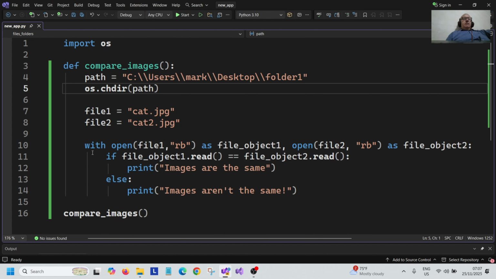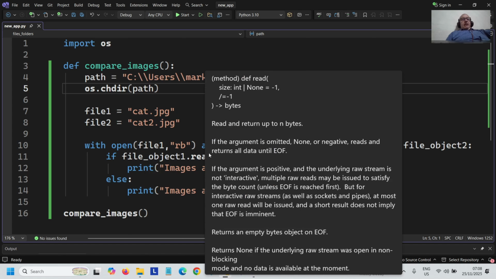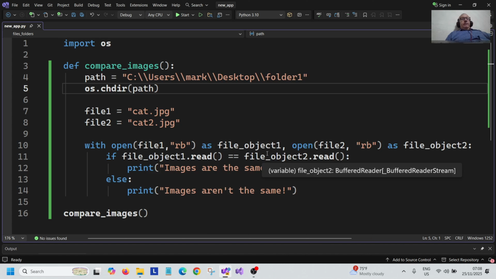So what we do is we open file 1 to read as binary and assign it a file object, which is going to be file object 1, and then we open file 2 and we read that as binary and we assign it a file object, which is file object 2. So then we compare them using the if conditional here. So if file object 1, and we're reading it, is equal to file object 2, print the images are the same, else print the images aren't the same.